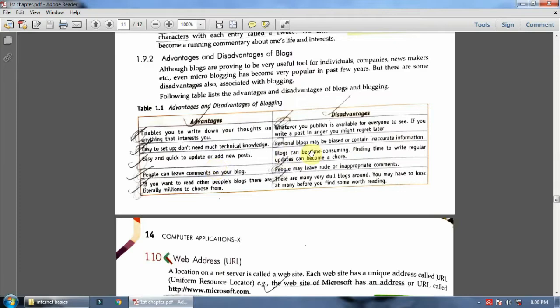Now the disadvantages: whatever you publish is available for everyone to see. If you write a post in anger, you might regret it later. Suppose you had a very bad experience somewhere, and you are angry, and you upload it in a blog, it might give a negative impression, or it might have a negative impact also, which you might regret later. Otherwise, you can say that if you write in a cool way, it won't harm you.